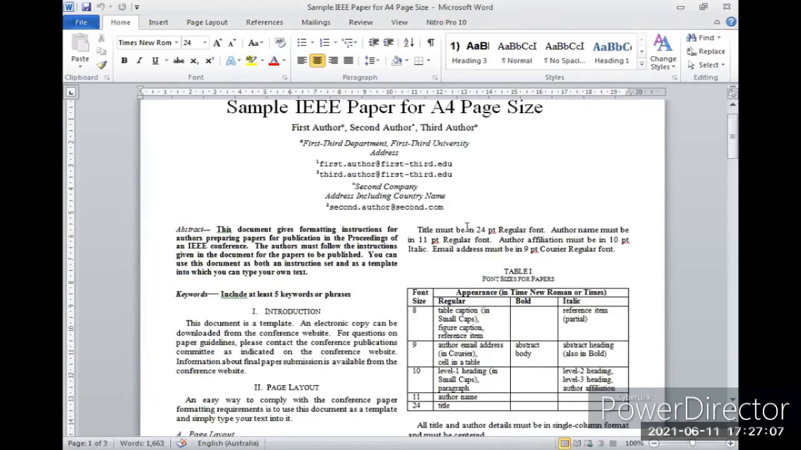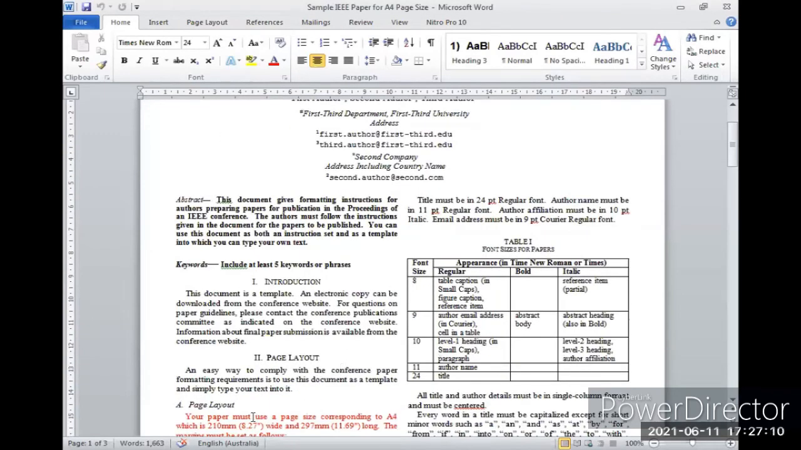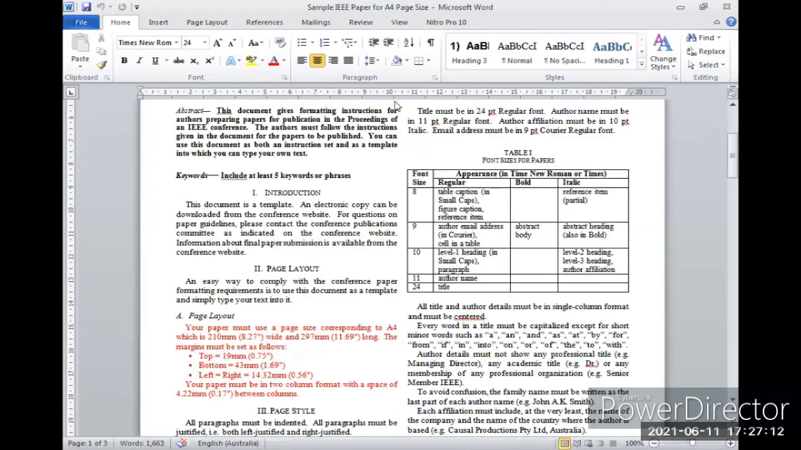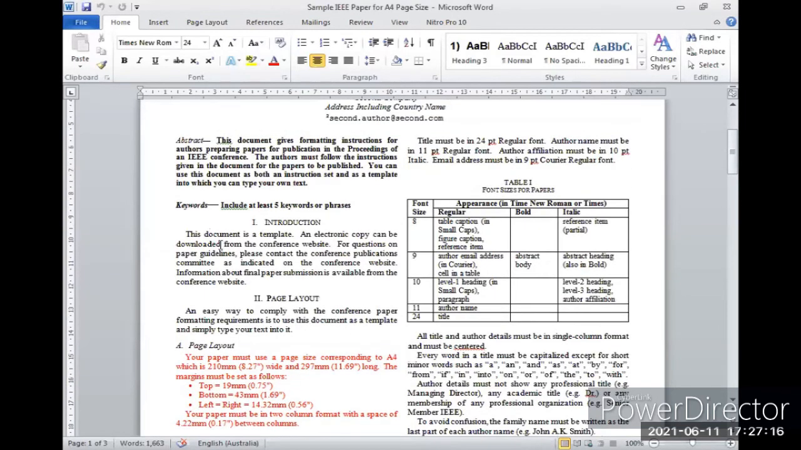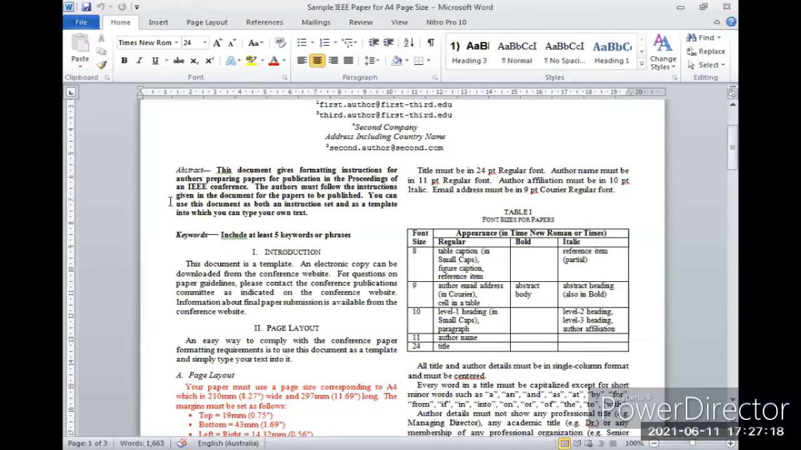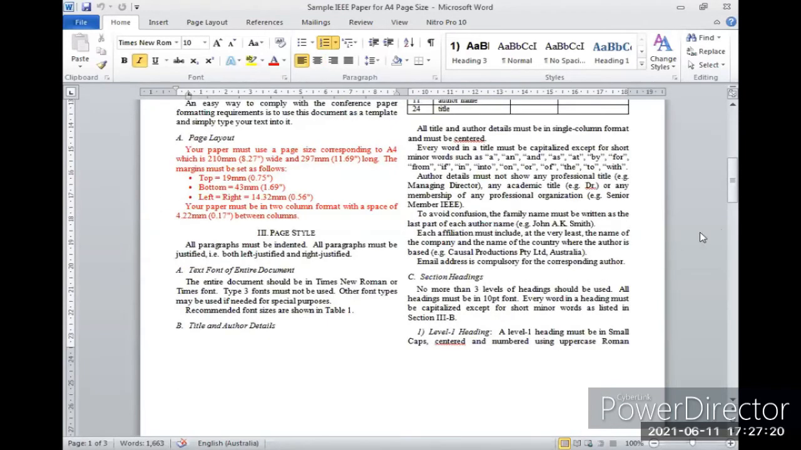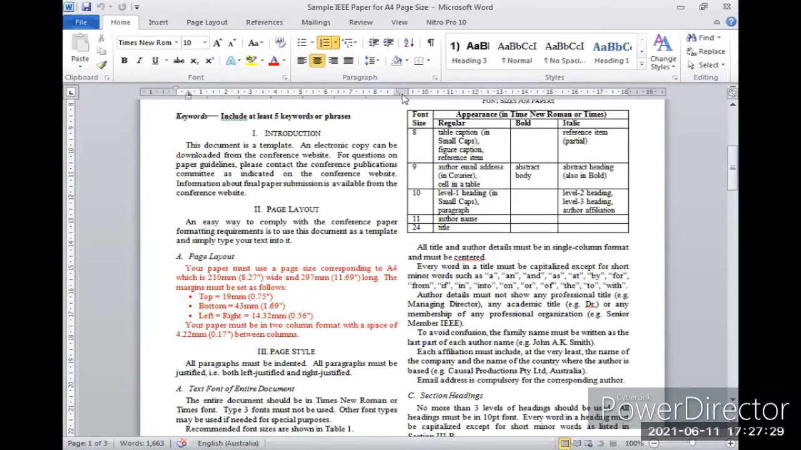Yes, so you see this one, the paper, it's an A4 size paper. Then the important thing, the top should be 19 mm. Then the bottom is 43 mm. Then the left-hand side is 14.3, and the right-hand side is 14.32. Like that.